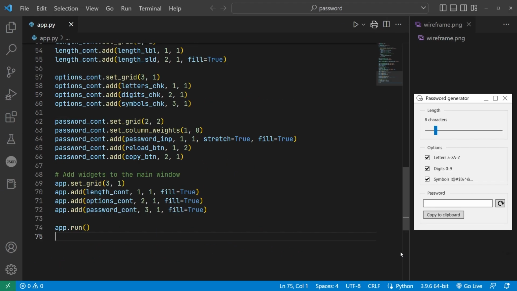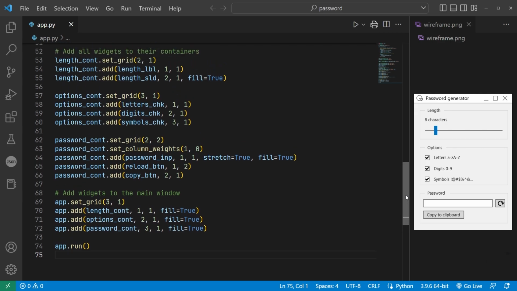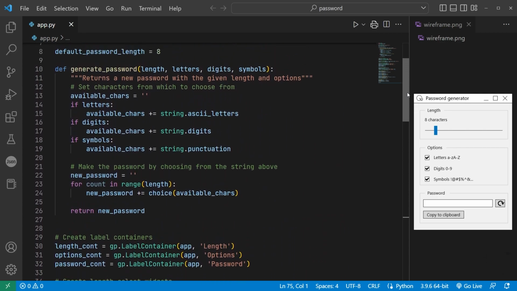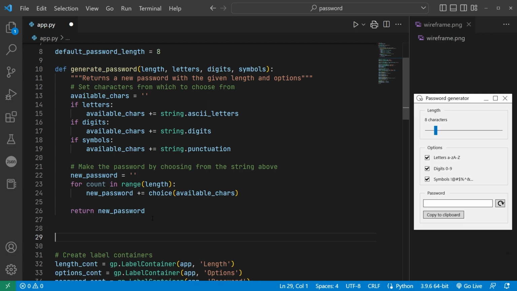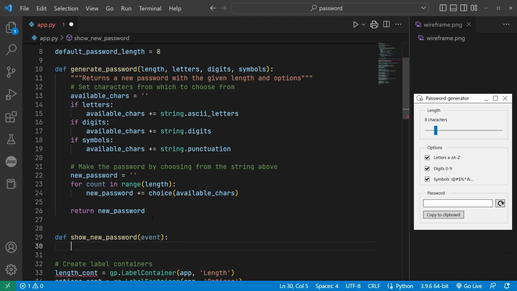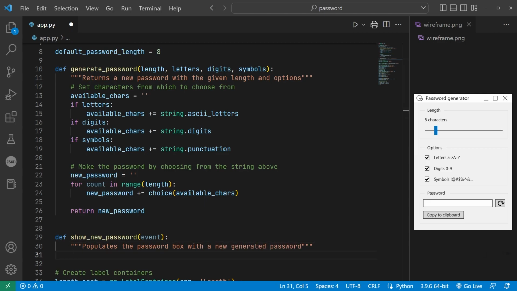It's time now to connect our GUI with the generate password function to make it all work. We need to write an event function whose main job will be to call the generate password function with the appropriate arguments and use the return value to populate the password input. I'll call this function showNewPassword. All event functions in GooeyPie are passed an event object, so even though we won't be using this object, we still need to include the parameter when we write our function.